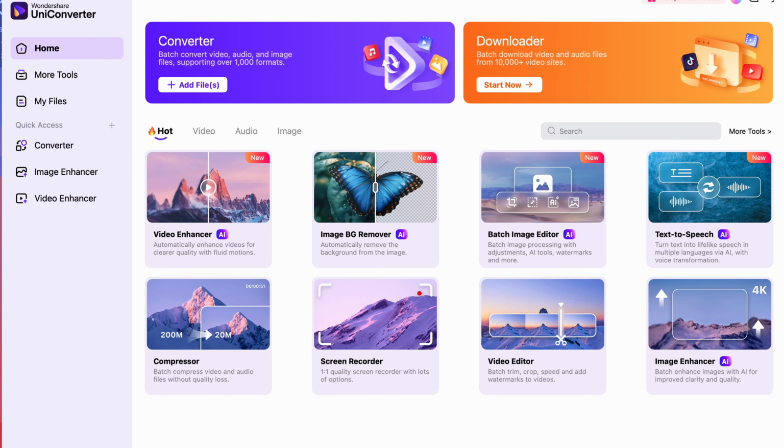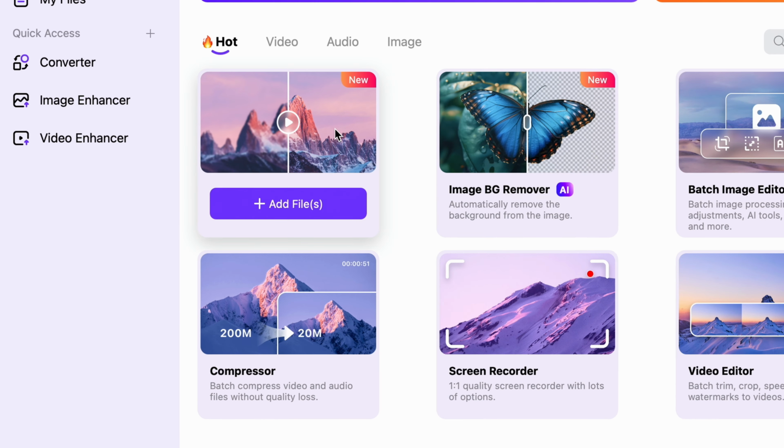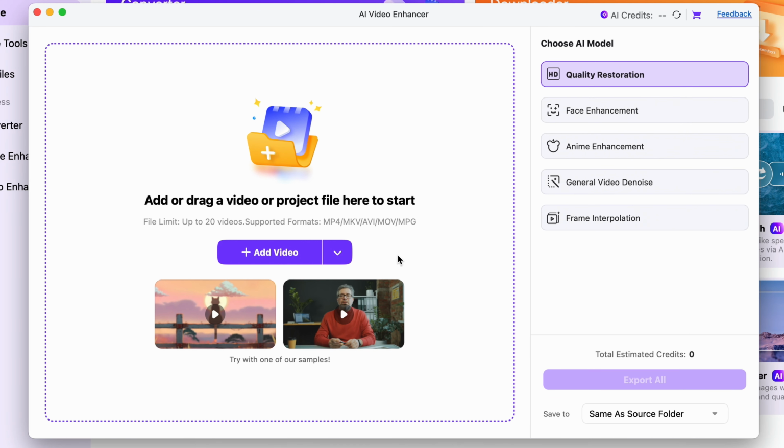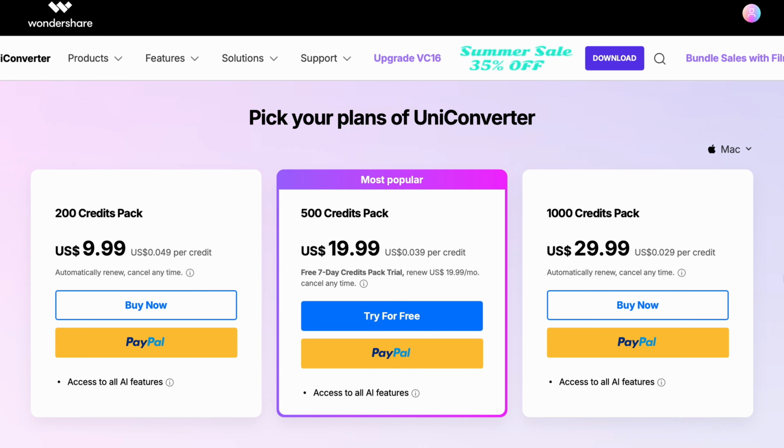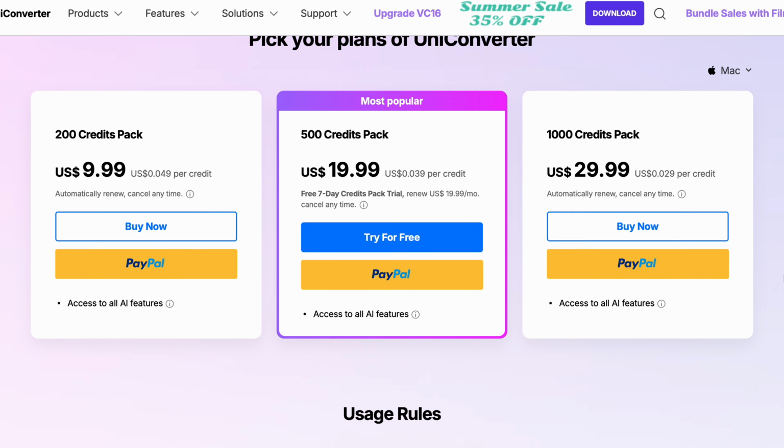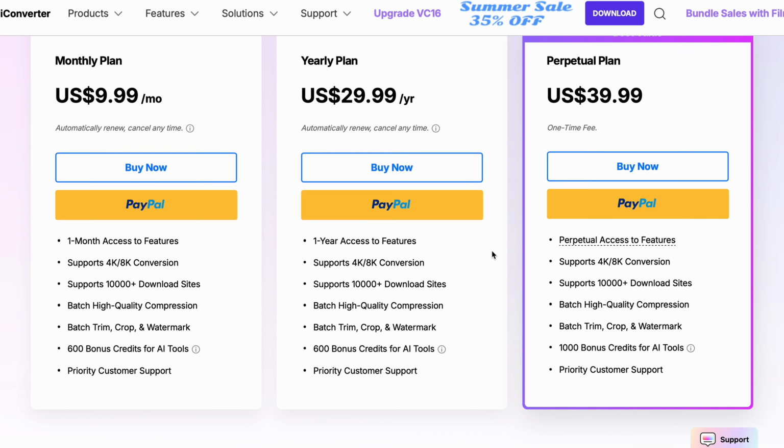Open up the UniConverter and click on the Video Enhancer AI from the home interface. The tool supports batch enhancement in case you have multiple clips to work on. You will also need AI credits that you can buy separately or get them with one of the subscription packages.